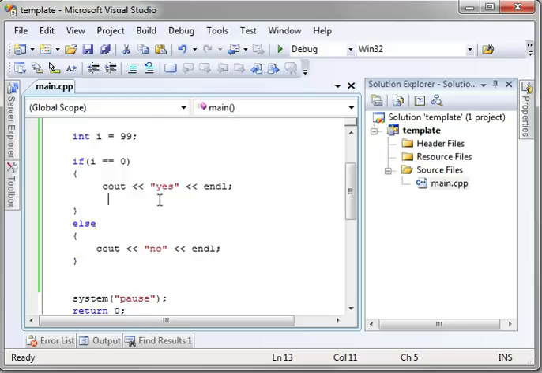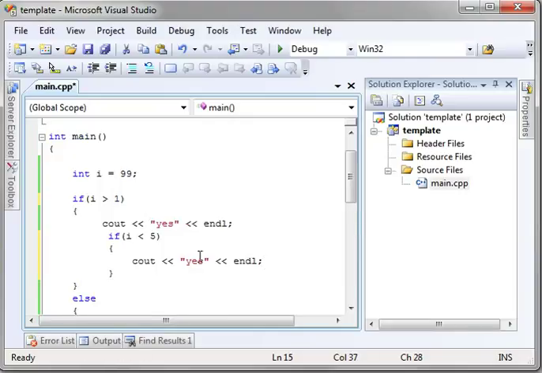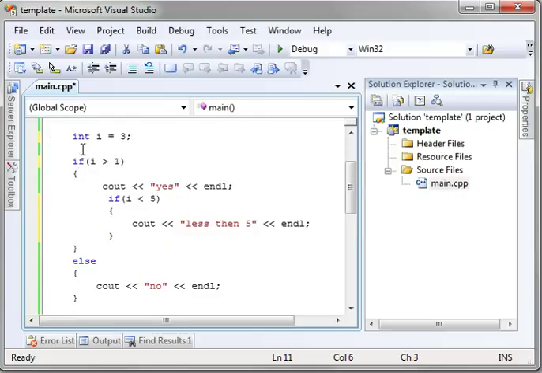Now, if statements can also be nested. In other words, you can say if I is less than 5, then, and let's actually say if I is greater than 1. Whoops. So we're going to say if I is greater than 1, yes. And if it's less than 5, we're going to say less than 5. And let's actually set this to a number we know it's going to trigger.